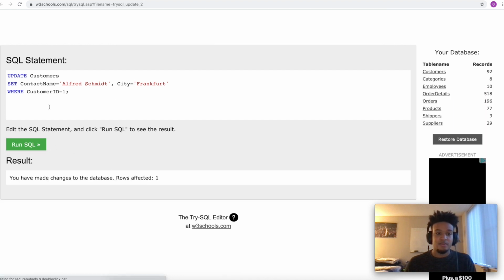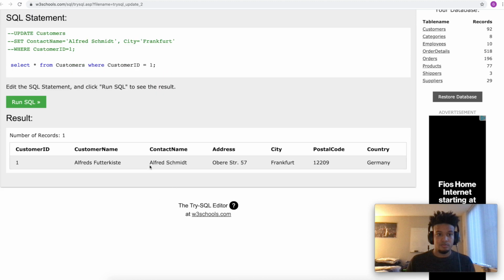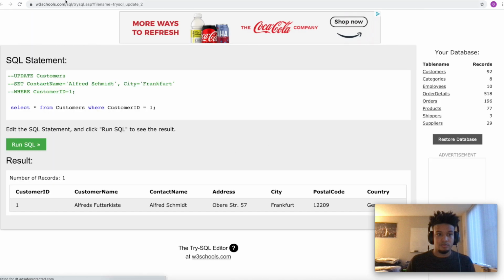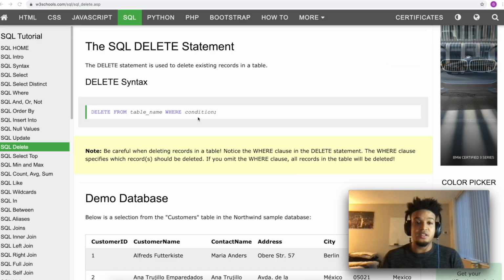So we run that. And then let me just show you, just in case you don't believe me. And there you go, contact name Alfred Schmidt, city equals Frankfurt. And I'm back. Don't even know if you knew that I left, but I got disconnected for a sec there. Right back into that though.